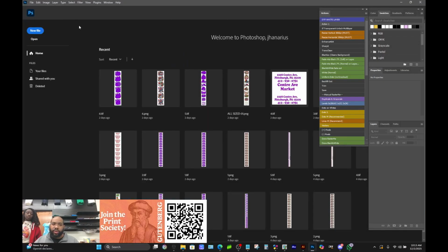Hello, Print Society. Okay, so today we will be showing the start to finish setup with Maintop Photoshop, setting up the gang sheets, the print queue, and the functions in Maintop, as well as the printer controller software. So you ready?